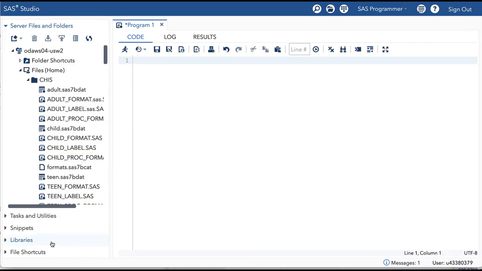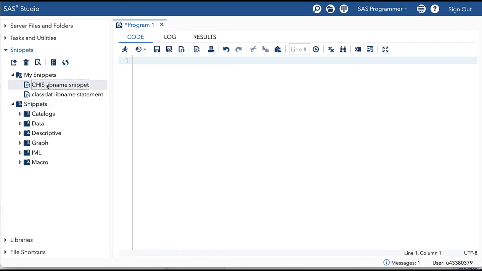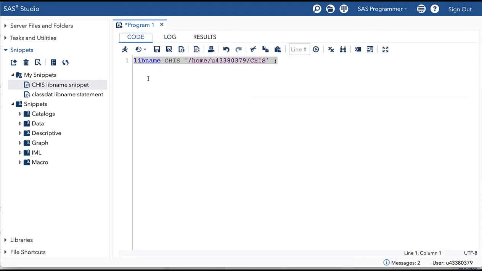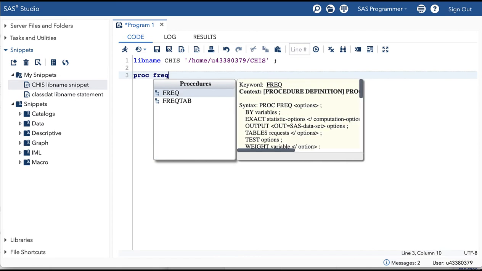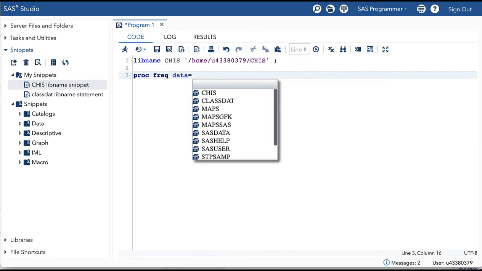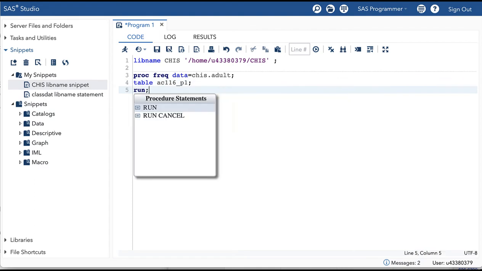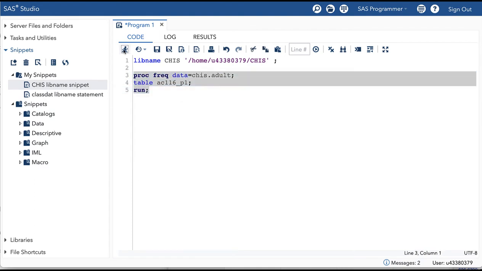Now I'm in SAS and I want to run my libname statement, which I have saved as a snippet. Now I'll click back to my code. I would like to generate a frequency table to see the distribution of people in the categories of this variable. So that's proc freq data equals CHIS adult table AC116_P1, that's the variable name, and run.